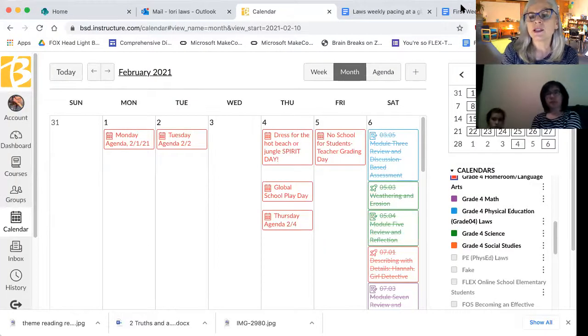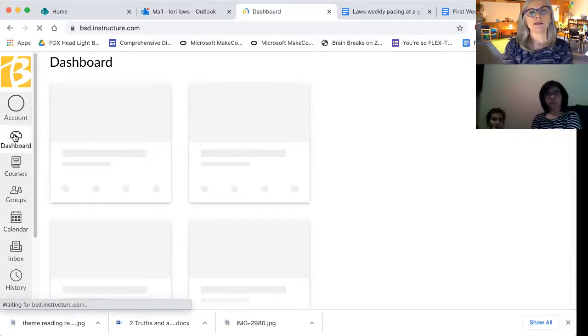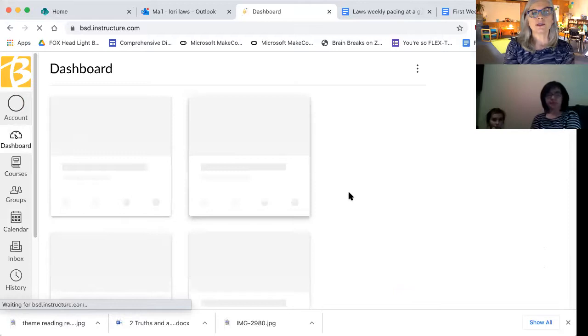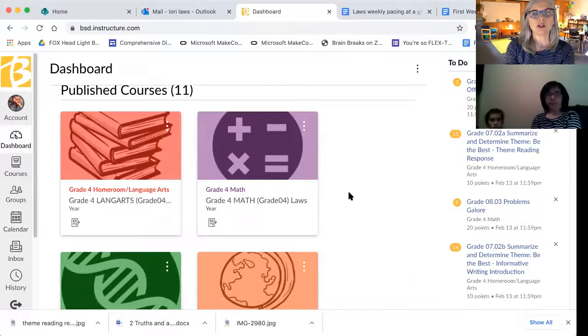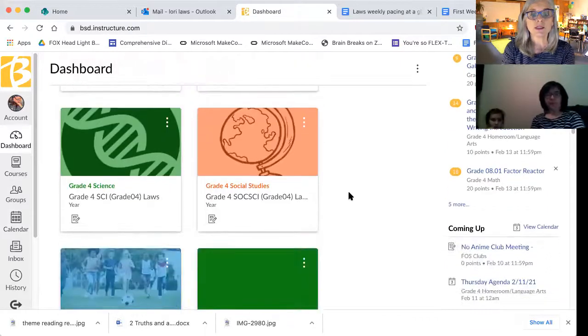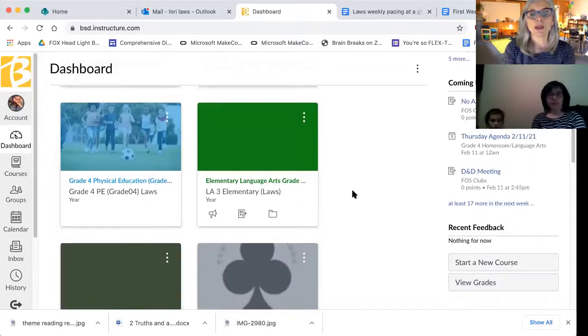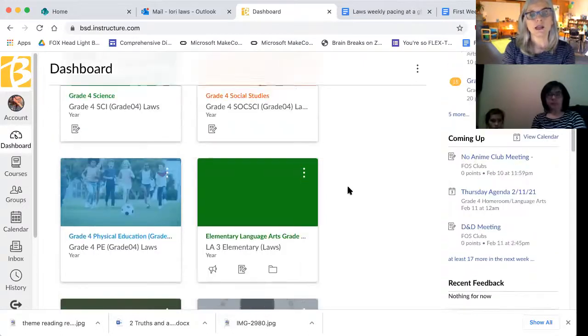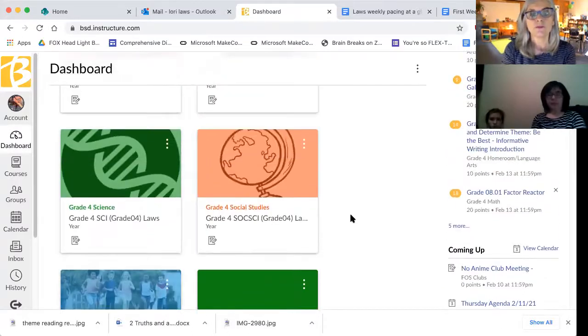Oh, there's 2 ways to look at the calendar too. I prefer it like this, but there is kind of this other view. And then the dashboard is where I usually go when I want to see all of my classes. And you should have these same classes that pop up at the top of mine. So 4th grade math, language arts, science, social studies, and PE. And then you should have Spanish and art. I don't have those 2 classes, but you do, because those are run by other teachers.